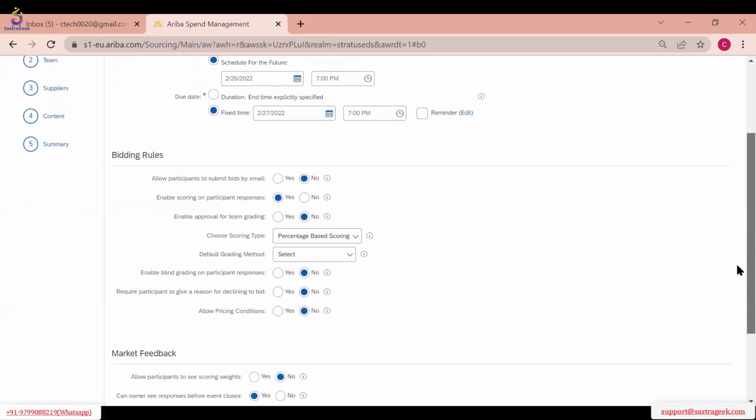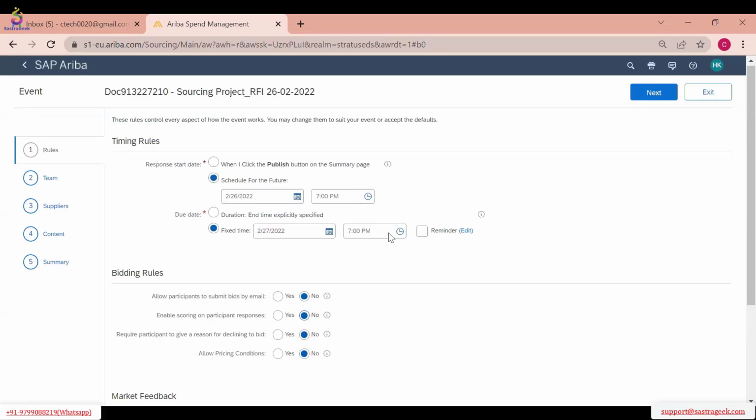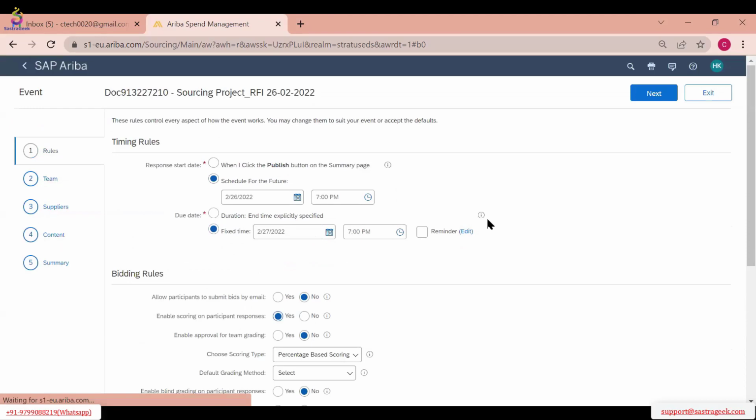Now we are coming to bidding rules. Allow participants to submit bids by email. If you click yes, then you will receive the responses by email and surrogate buyers will enter on their behalf. I'm selecting no for this, I want users to enter on Ariba itself. Enable scoring on participant responses: no. Suppose you want to score your responses, then you click yes.